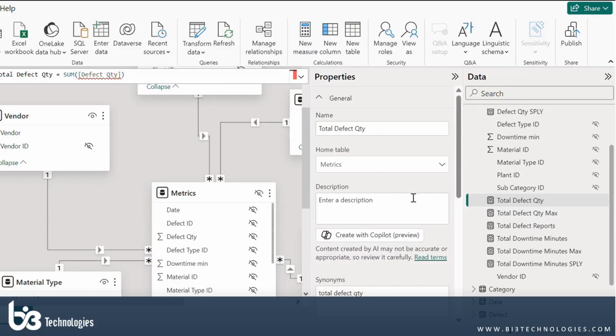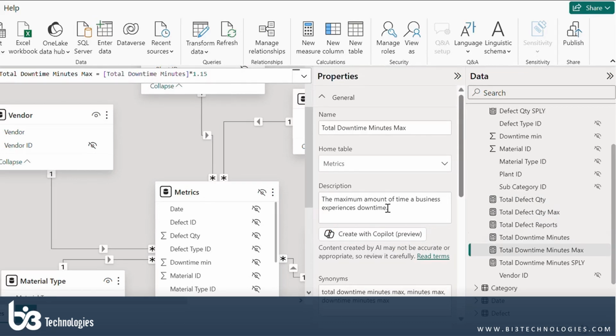In this example, we will show how simple it is to automatically populate the description of all your measures in Power BI using OpenAI. As you can see here, the description for total defect quantity is not populated. We have another measure called total downtime minutes max, which does have a description.